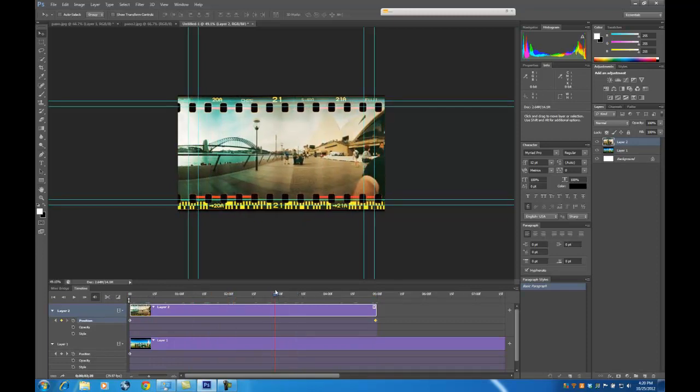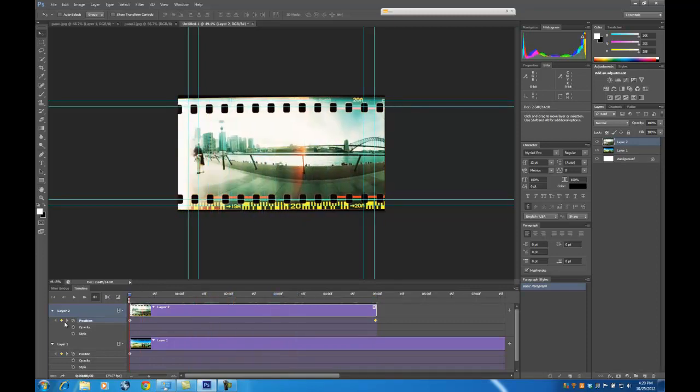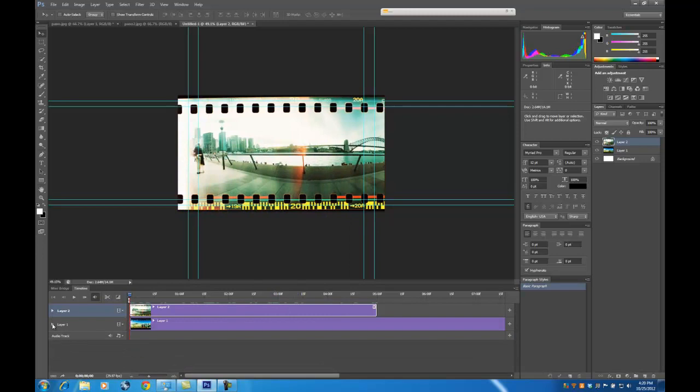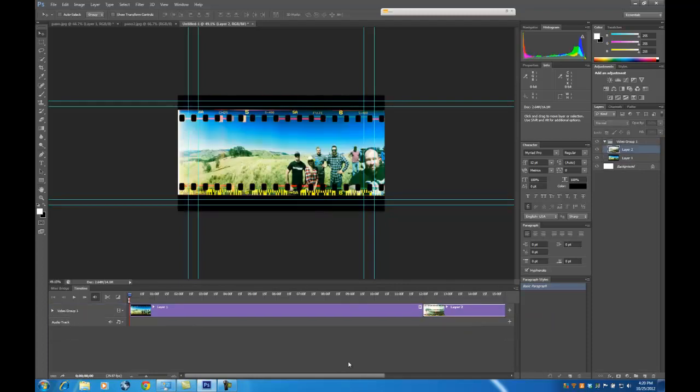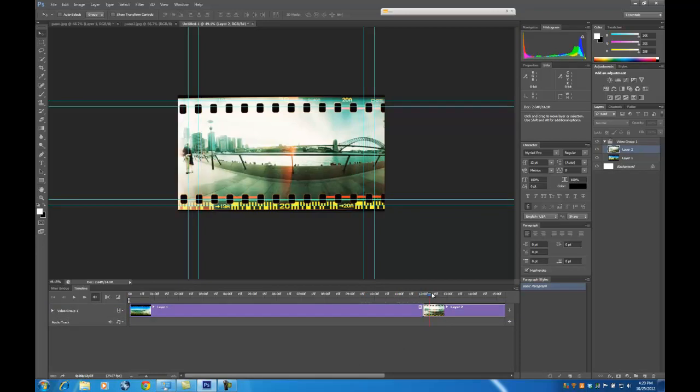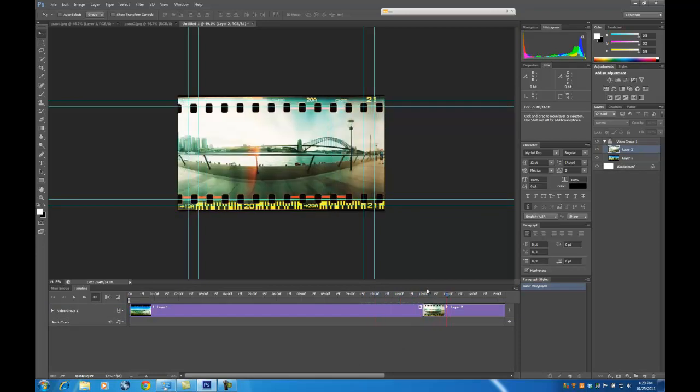Now the problem here is, of course, this animation is on top of the other animation, so you can't see both of them. So we're going to put this one after the first one. You can just click on this, drag it over here, and drop it in just like that. Now you've got both animations side by side.